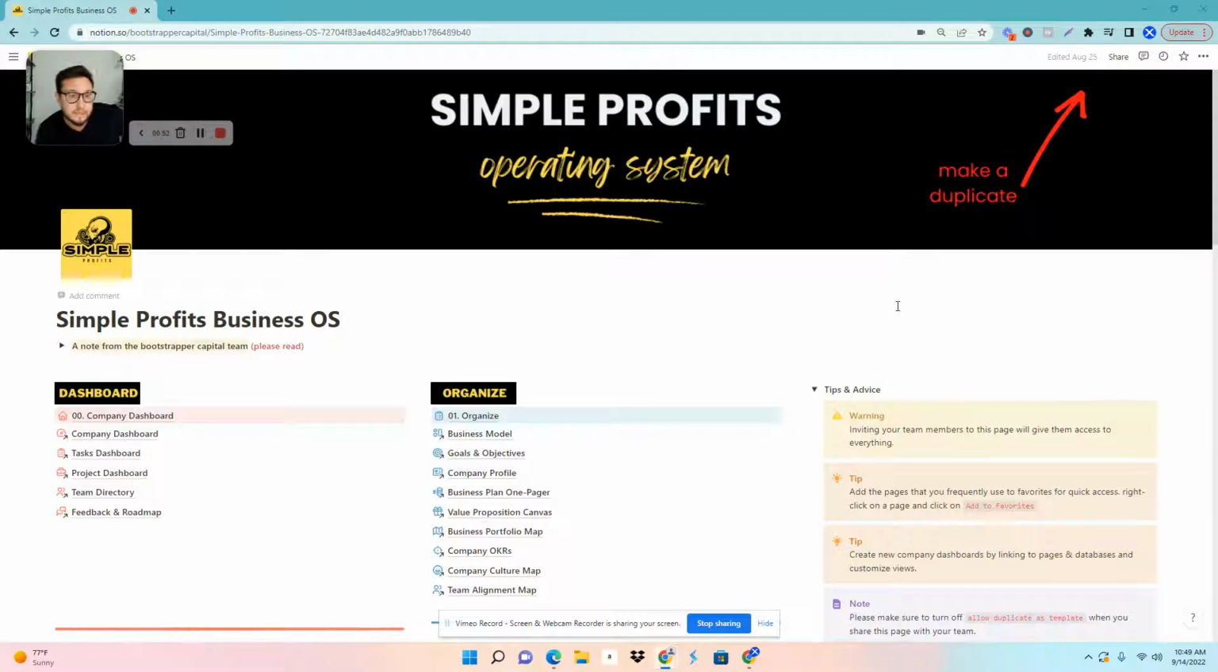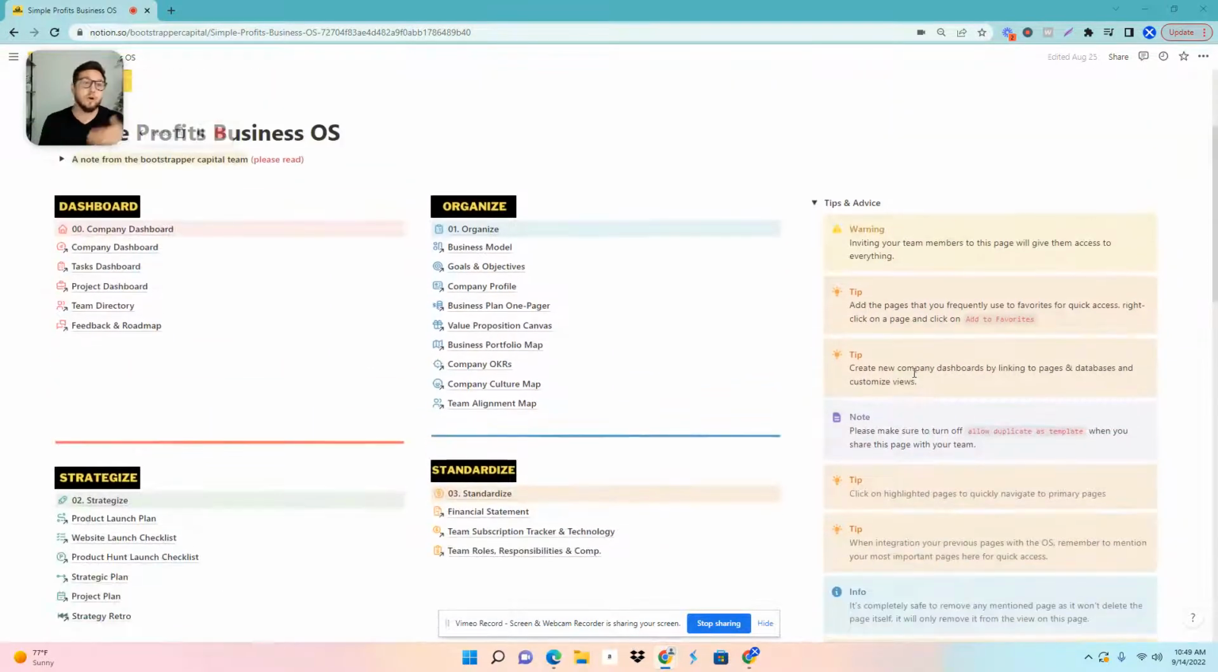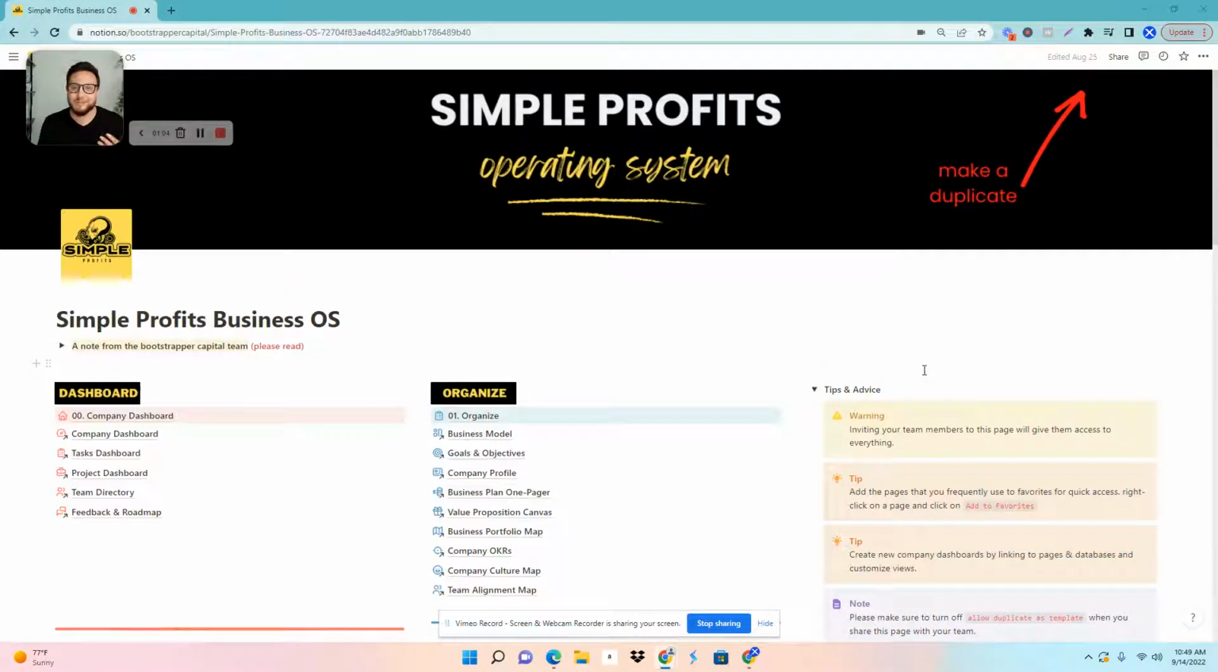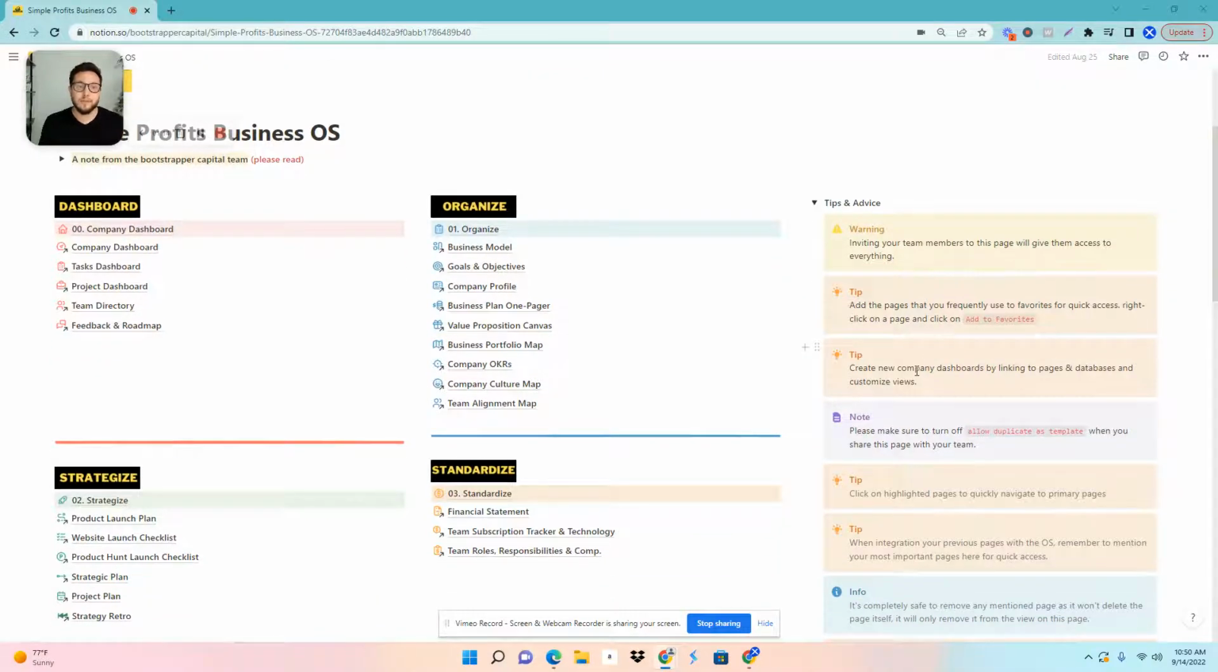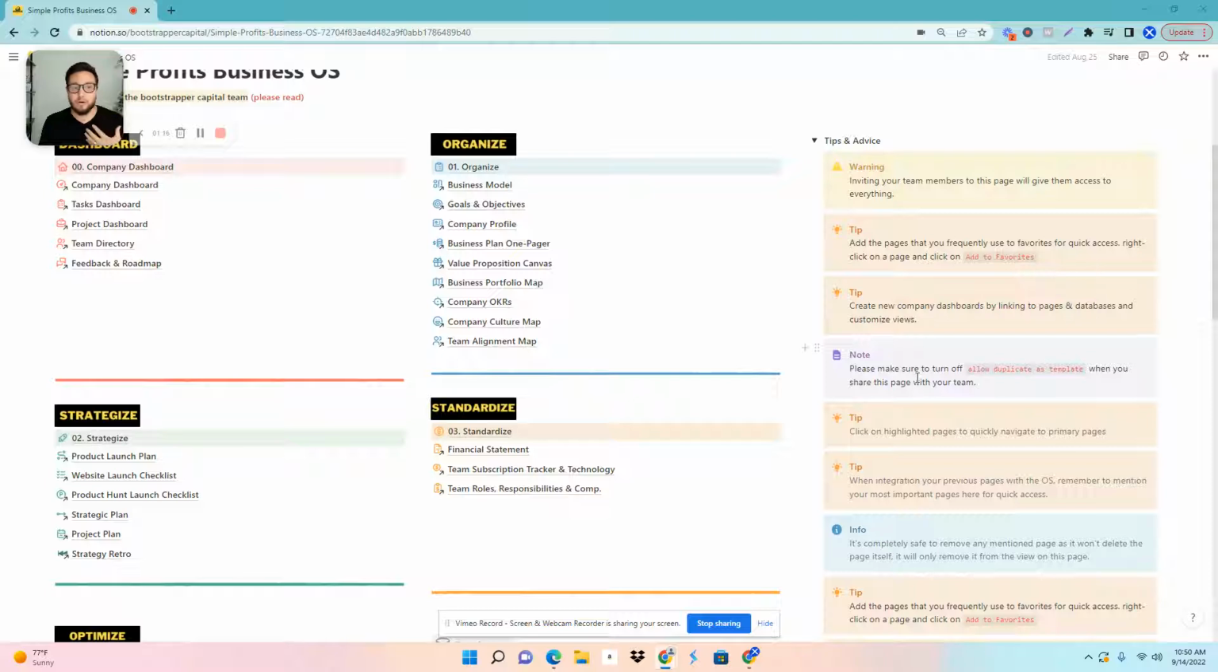The cool thing about this is it's built on Notion, which means it's super flexible. One of the big reasons why we did it. It's also extremely bootstrapper friendly, right? So as bootstrappers, we're very budget conscious. This is all about getting the simple profitable outcomes. So we're not looking to add another expense for you. It's all within the free Notion account, right? And because it's flexible, you're going to be able to make it your own over time.